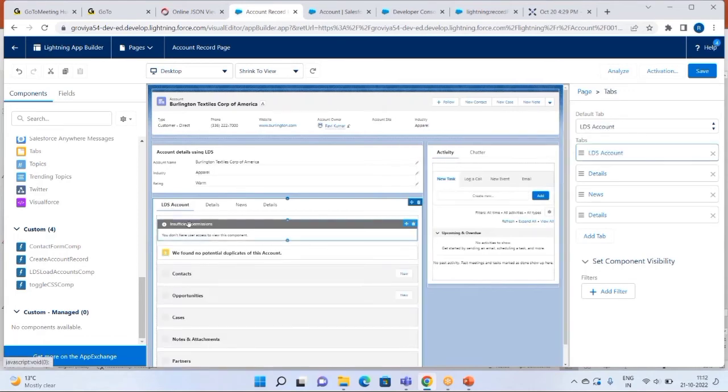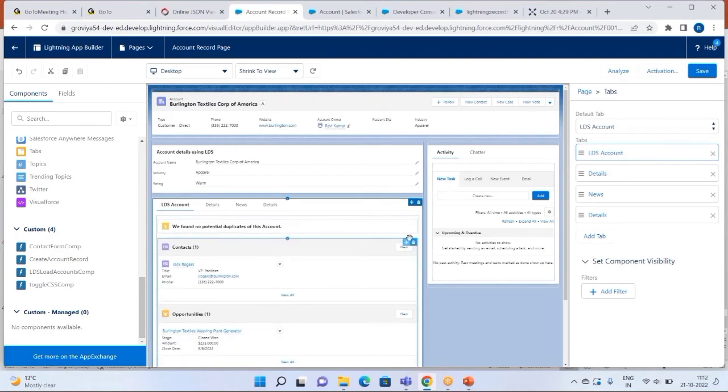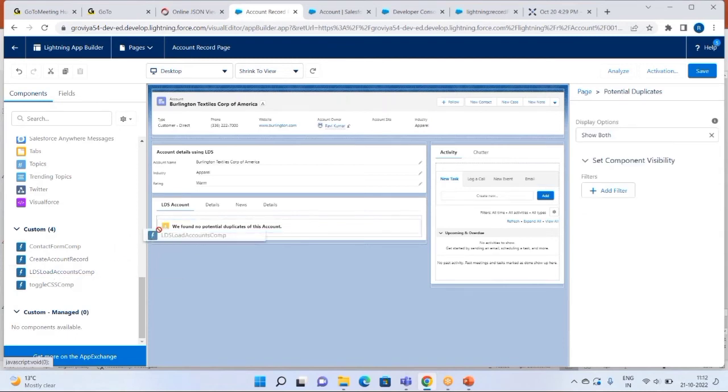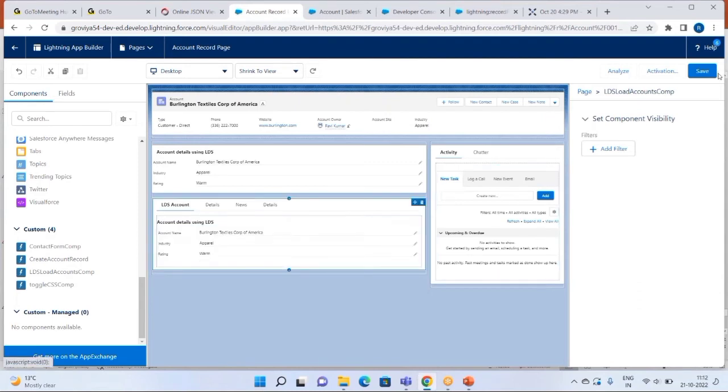This is my LDS account. We'll remove the other information we don't need. And what we will do, we will simply drag and drop it here, and save it. So this is how we can edit it. We can add a new tab. We can shuffle the sequence.